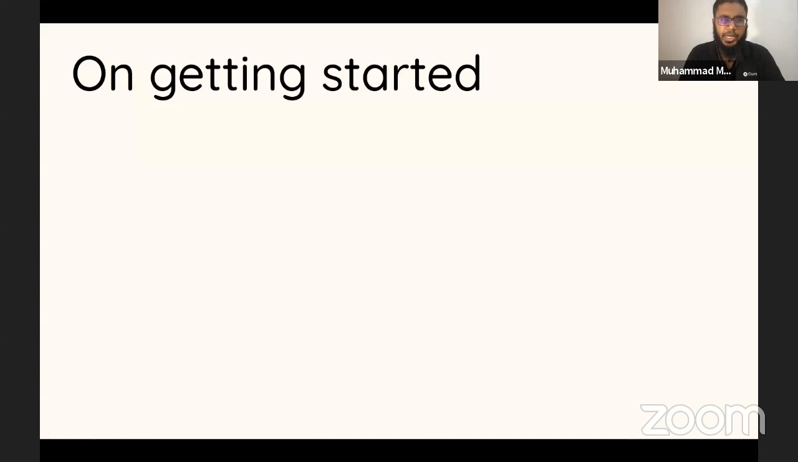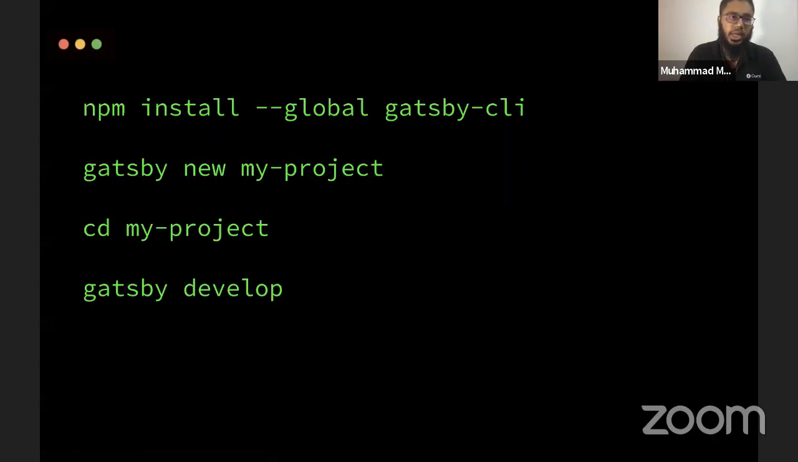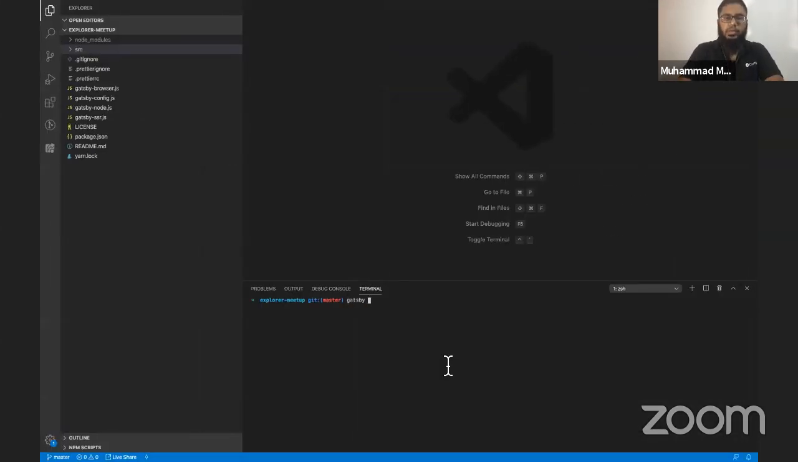So let's do a quick demo. I have actually done this, 1, 2, 3. Three commands are done. I'm going to just put the gatsby develop command.